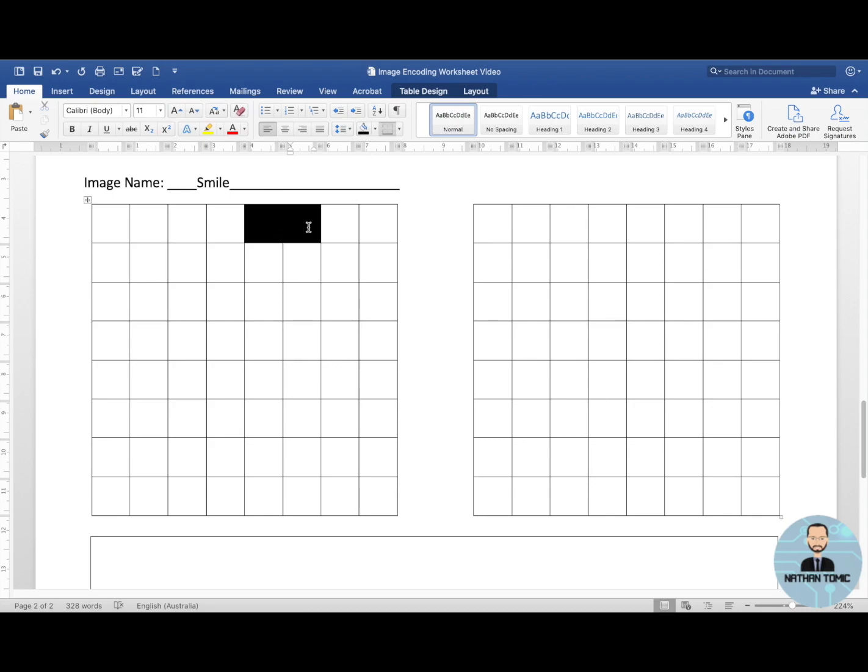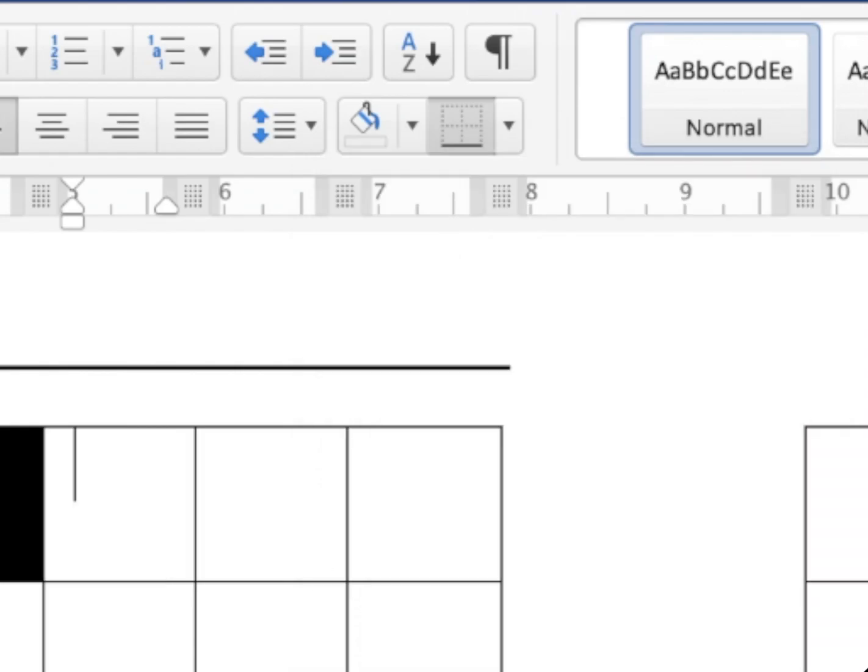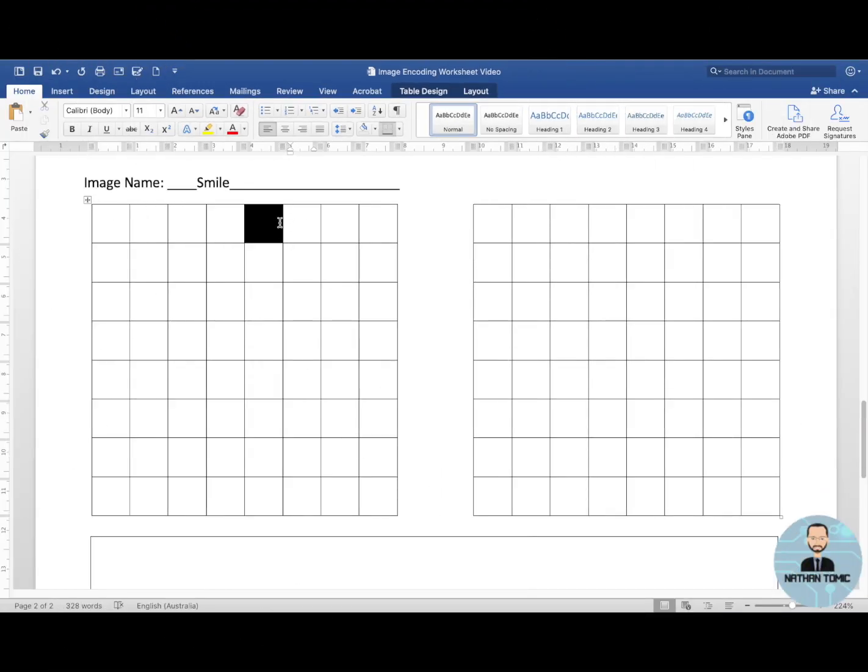If I've made a mistake and I want this one now to be clear, I do have to change the color first, and I'm just going to go with no color, and it will change. And the same if I want this one now to be clear, I'm just going to click on it, and it still says clear up here, so I'm going to click on that to clear it.